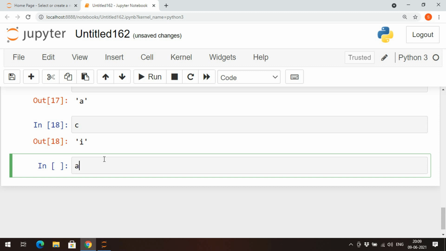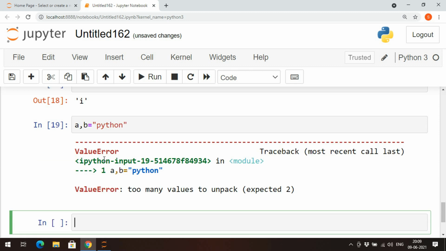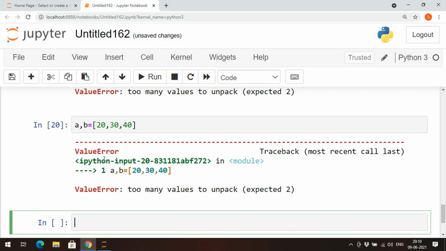Now, if the same thing, a comma b is equal to "Python", if you give the same thing, okay, then we'll get a value error: too many values to unpack. Similar to what we have seen previously, a comma b is equal to giving more than two values here, so 20 comma 30 comma 40. So the argument count mismatches. On the left hand side we are giving two variables, and on the right hand side we are giving three values. So we'll get the same error, right? Too many values to unpack.